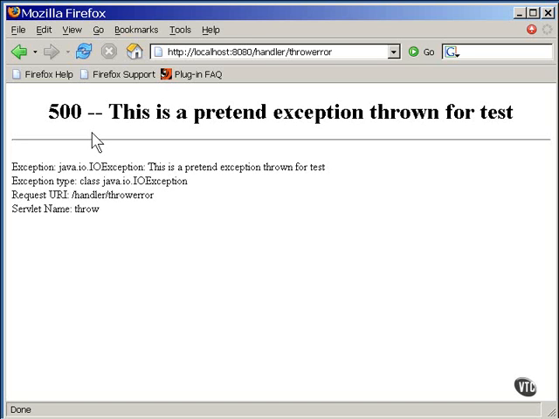The message shown here in the header is the one that was passed to the constructor of the exception. Also, the class name of the exception is included along with the message that it contains.